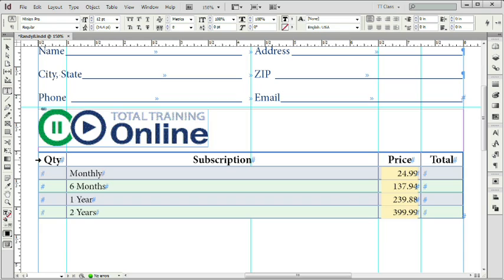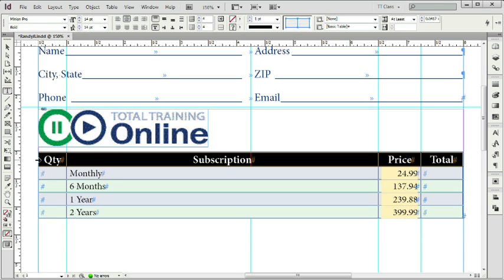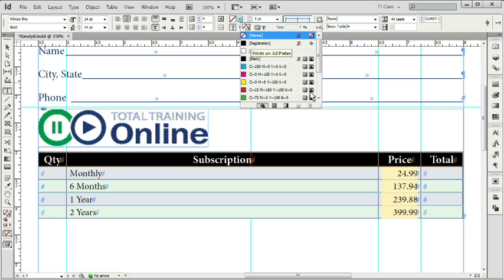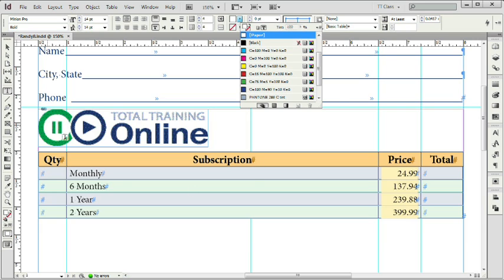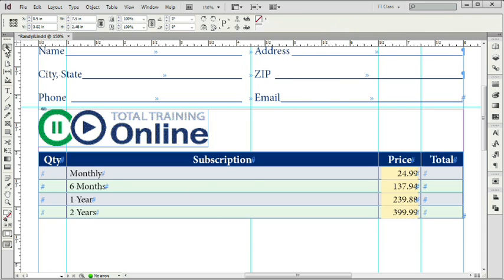So in this case, I'm going to select this. And I'm going to give it a fill of Pantone 288C. Make that absolutely solid. And what I'm going to do is give it a type color of paper. So when I click away from this, just like so, I'll see I've got those colors set.